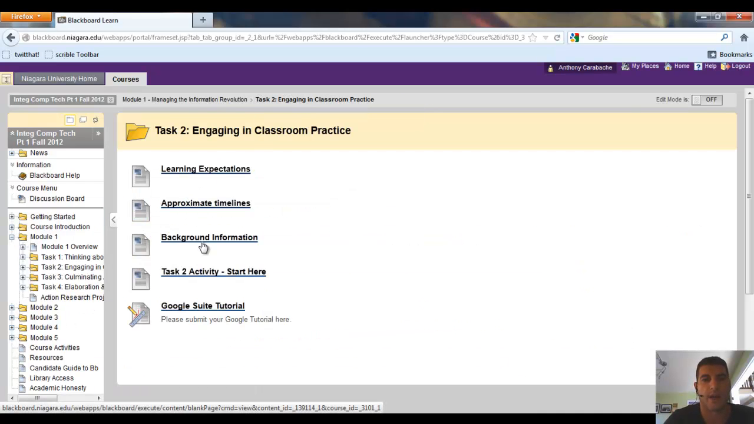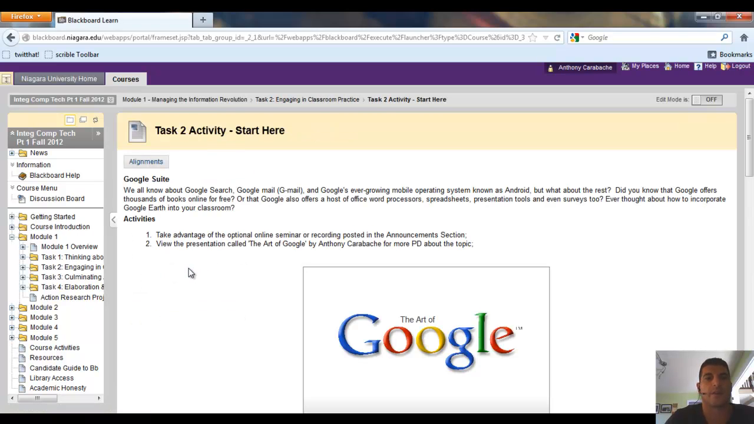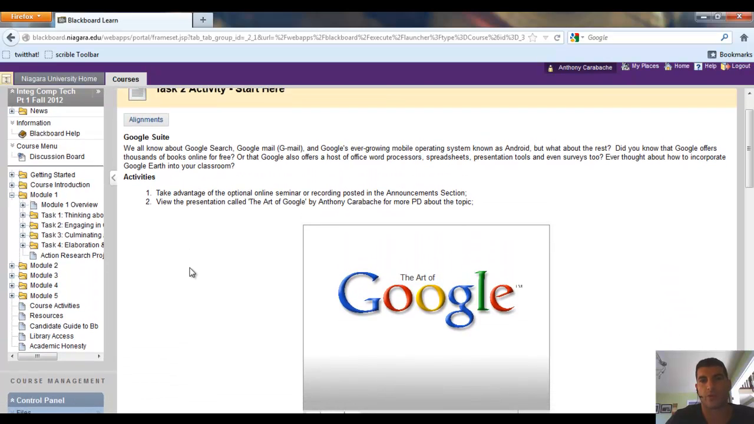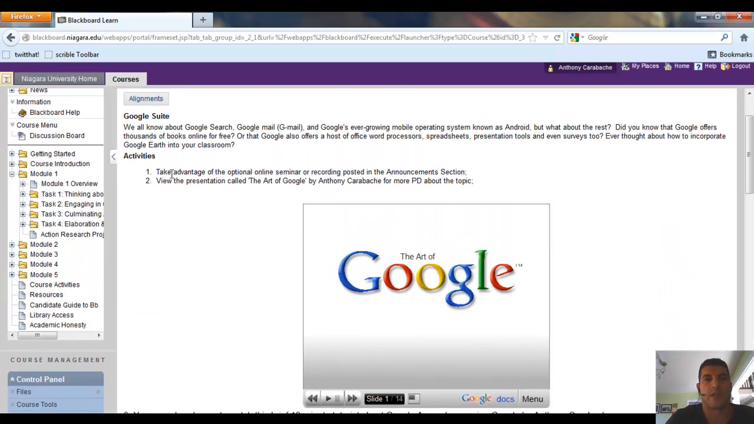Approximate timelines, the background info. But I've demarked usually where I want you to start. So here it is, task 2, start here. So just click on that. And this is an introduction to Google Suite and what Google has to offer. So take a gander. You'll read through this quick introduction.